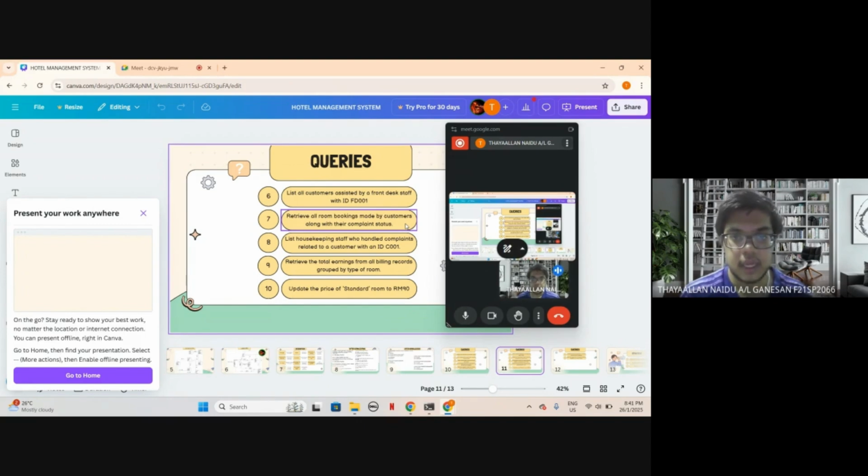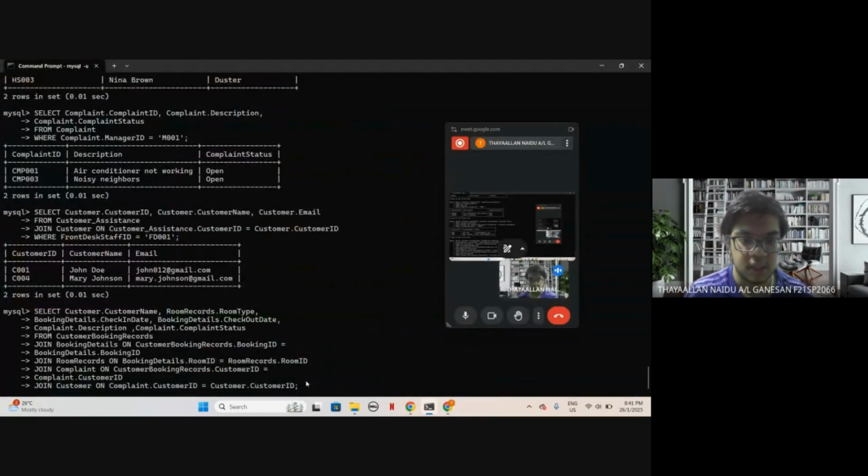customers along with their complaint status. So firstly, I'll put this comment into the comment prompt in the SQL. So I'll select the customer name from the customer entity, room type from the room records, check-in date and check-out date from the room details, and description of complaint and complaint status from the complaint. So all this we will get from the booking records.